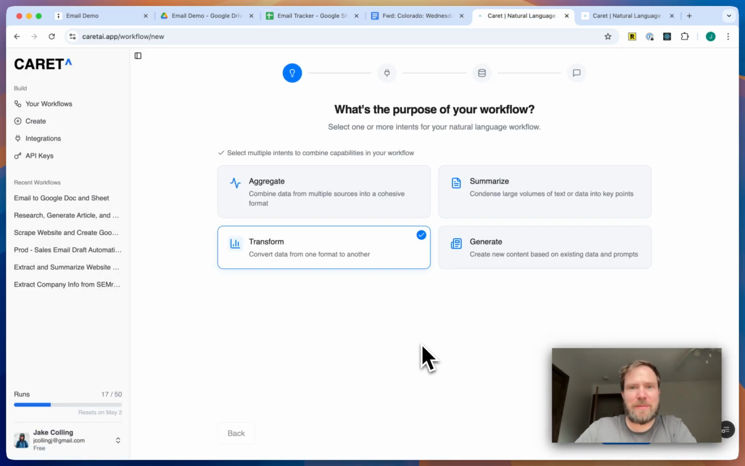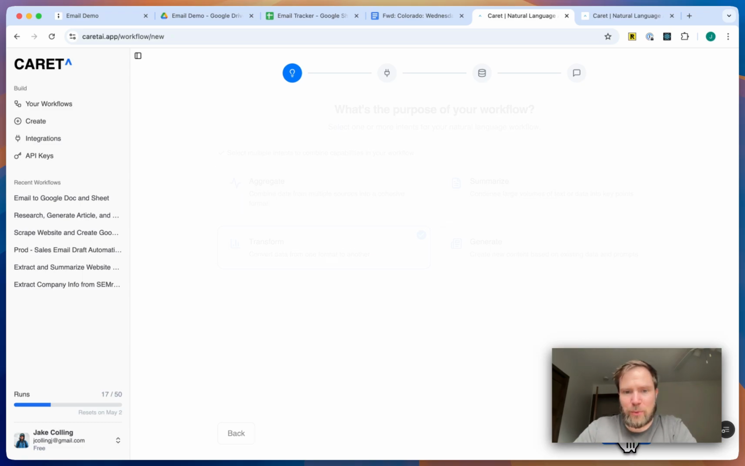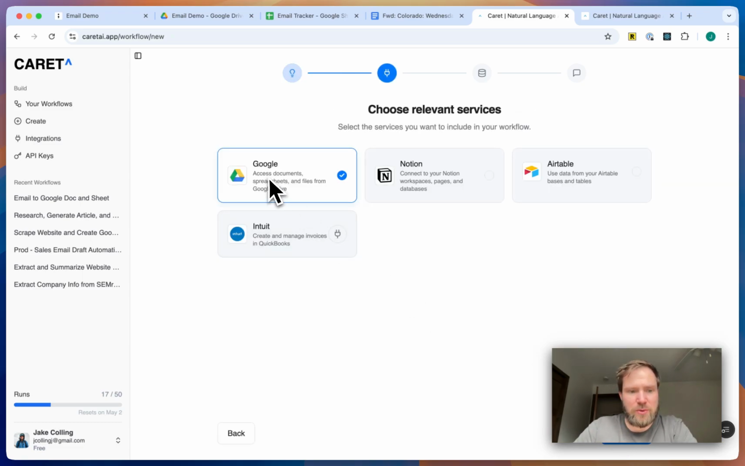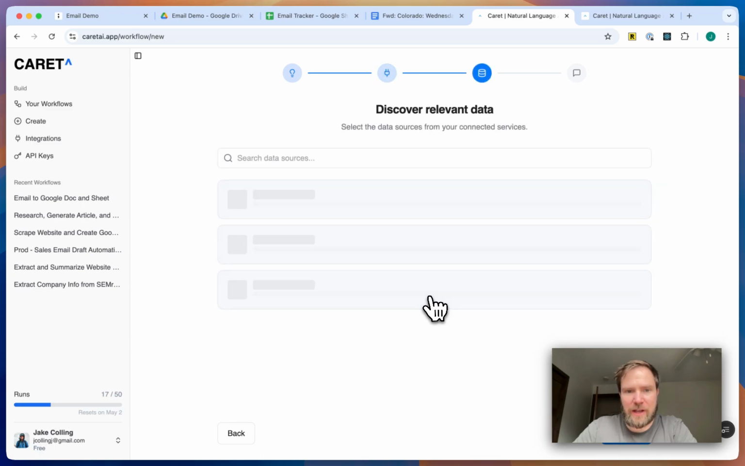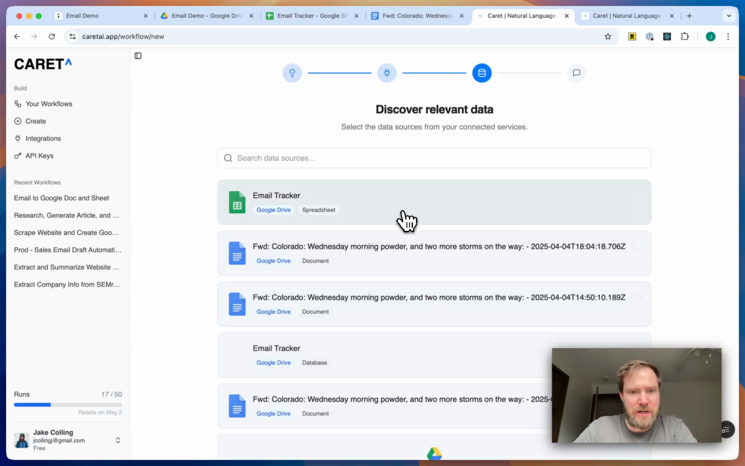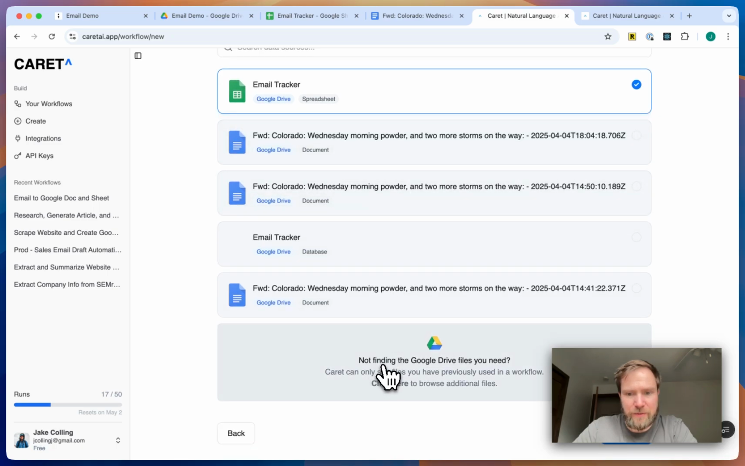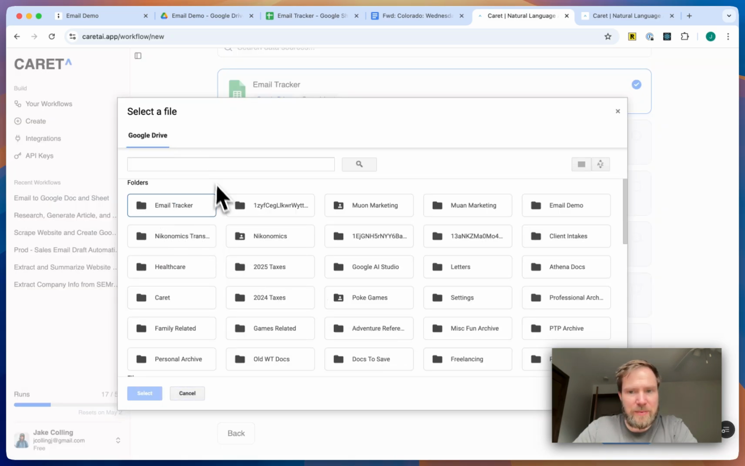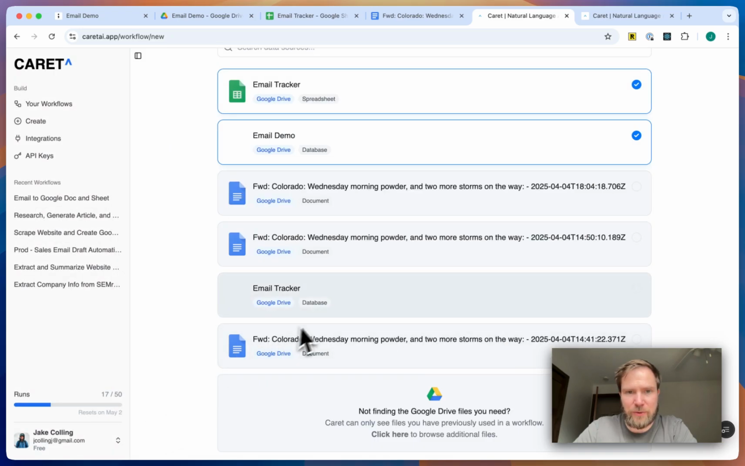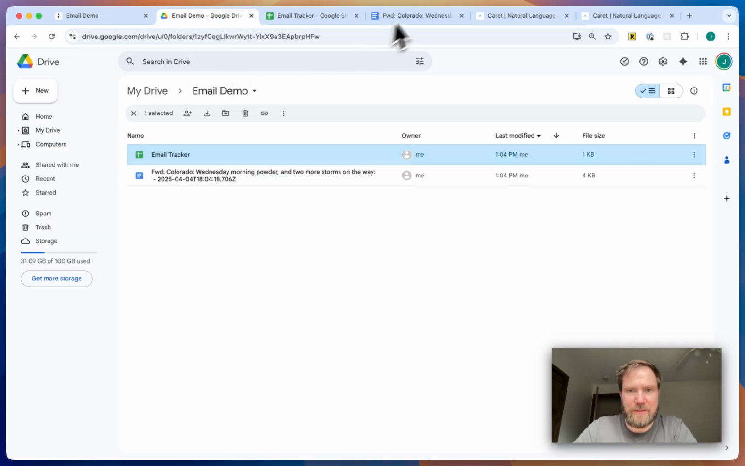Okay, so our first step is to create the workflow here in Carrot, and it's going to be super simple. All I have to do is select Transform for the purpose of our workflow, and then we'll select Google as our integration and data provider and storage here. Just select the email tracker, and then I also need to grab the folder itself. So I'm going to open up the select file pane and select email demo. That's the folder that we're outputting the files to.